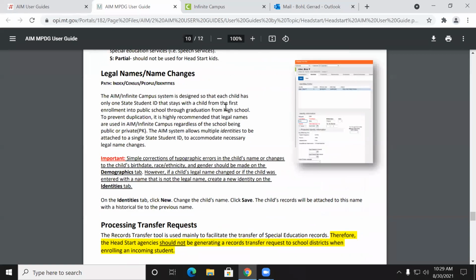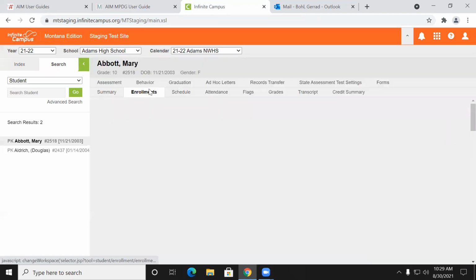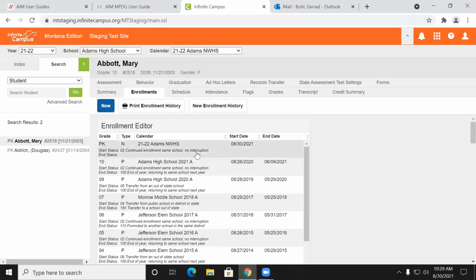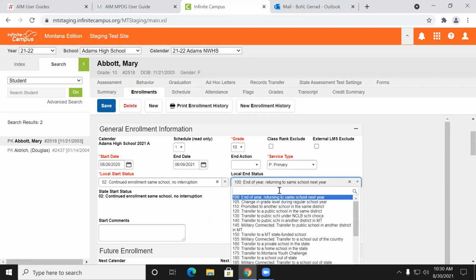So all this information. You'll also need to remember to change the end status on the previous enrollment if you delete the enrollment of the student. Yes, thank you. If the student transferred out or advanced to kindergarten, then you would delete the current enrollment, go to the previous year enrollment, and change that code of end of year returning to the transfer out code to a public school. So you want to do both those things if the student is not returning after all.